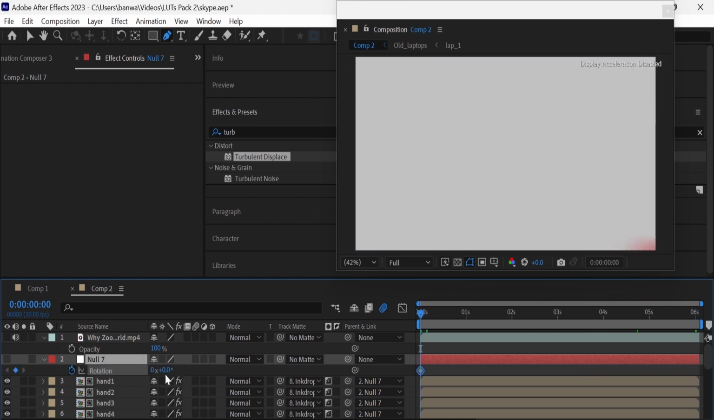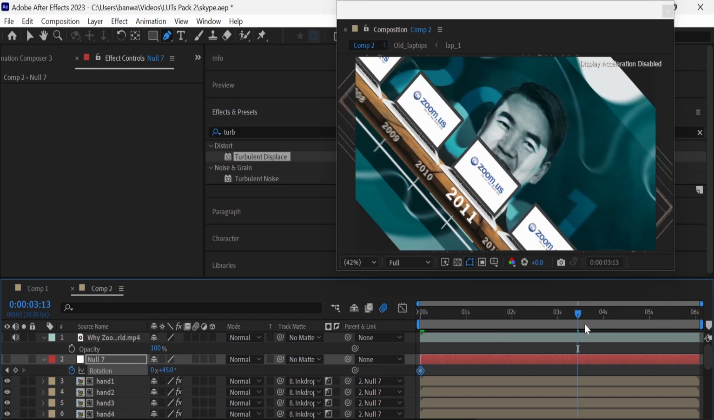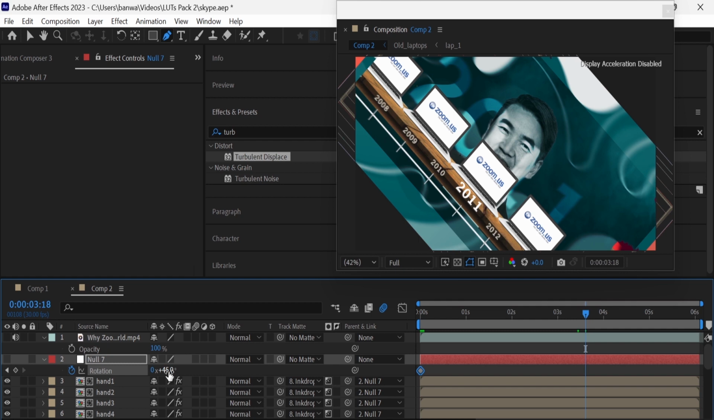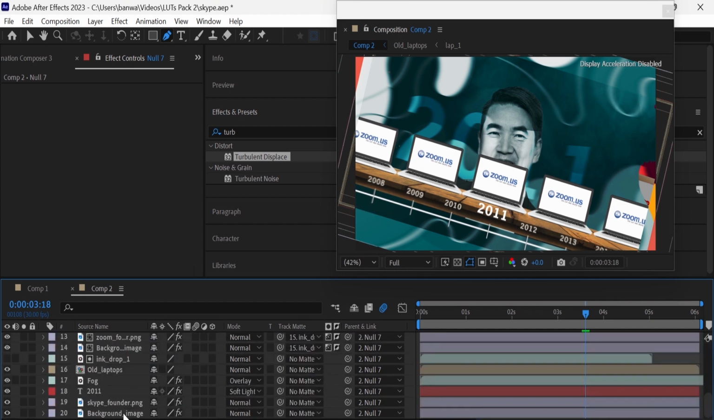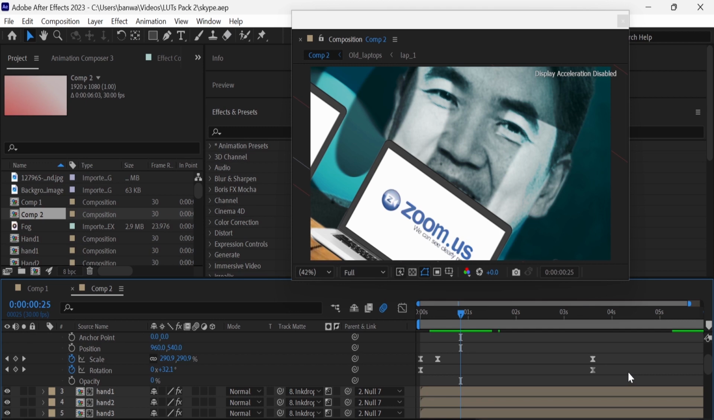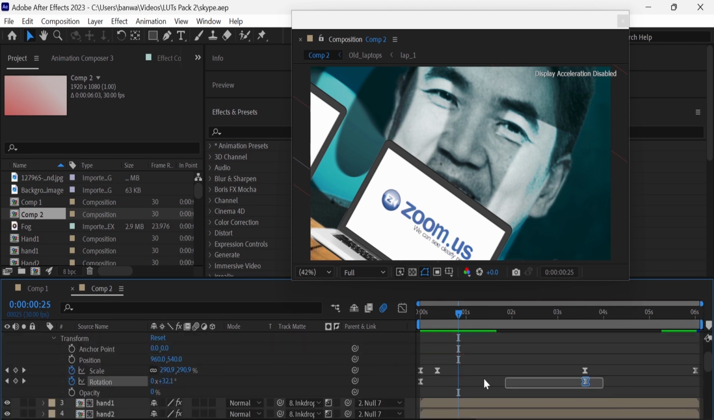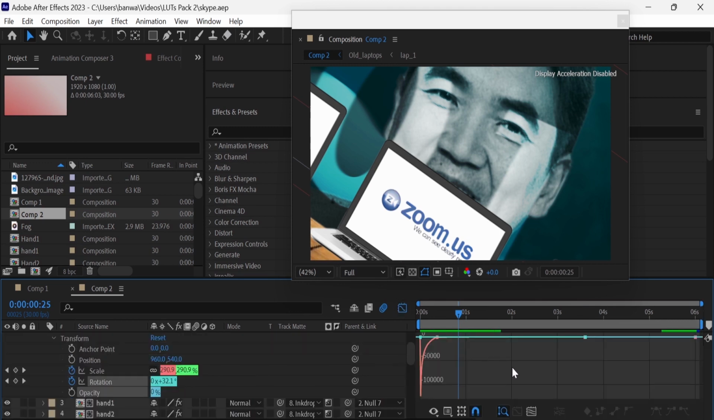For the rotation, we will make a keyframe at the starting point and put the value at around plus 45 degrees, and we will make the next keyframe at 3.18 seconds and set the rotation to plus 15 degrees, and then we will adjust the size of our composition layers which are out of the frame, and then we will shape the graphs so as to get a smooth motion of zoom in and rotation.